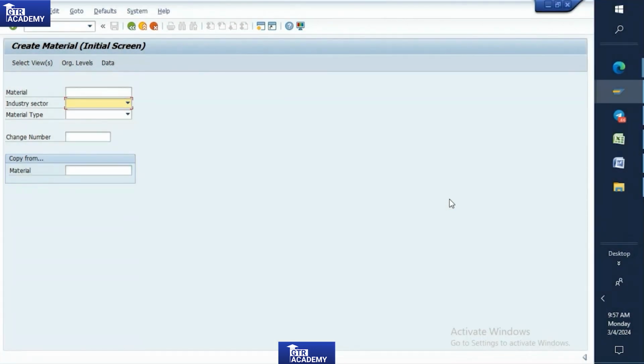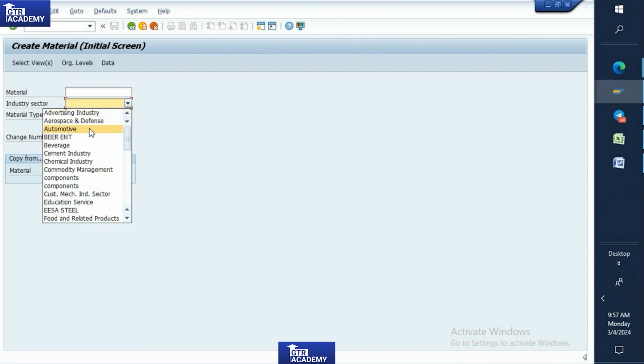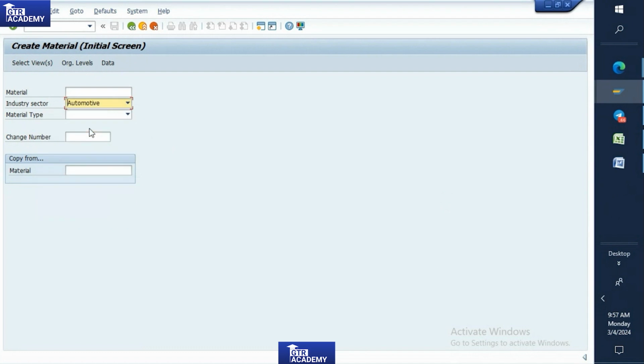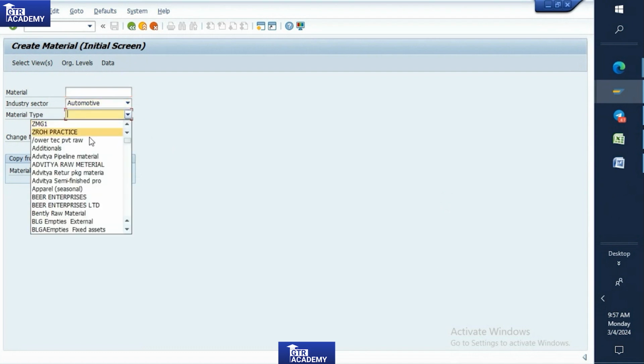From the automotive sector, we are going to procure the material. So mention any industry sector. Randomly, I will mention here. While practicing, you can mention any industry sector. Suppose I'll take automotive now. You can use any chemical industries like that. This is the industry sector and the material type. Material type, for example, raw material I'm going to procure from the vendor. I'll mention it as ROH. I'll show you that also.